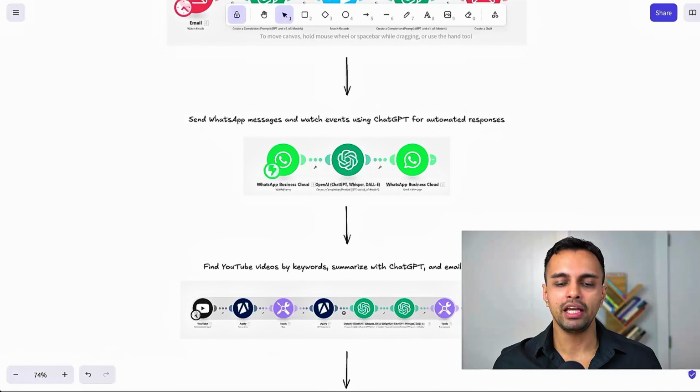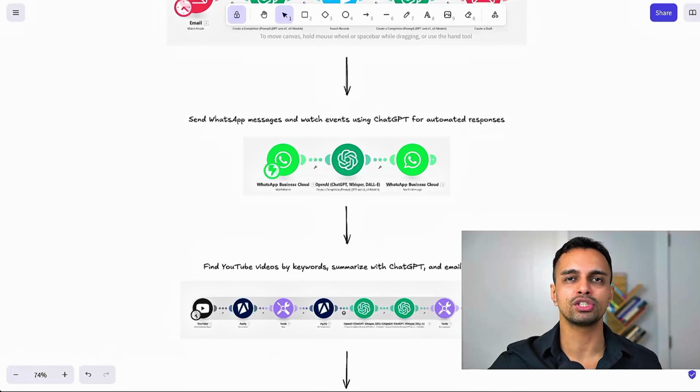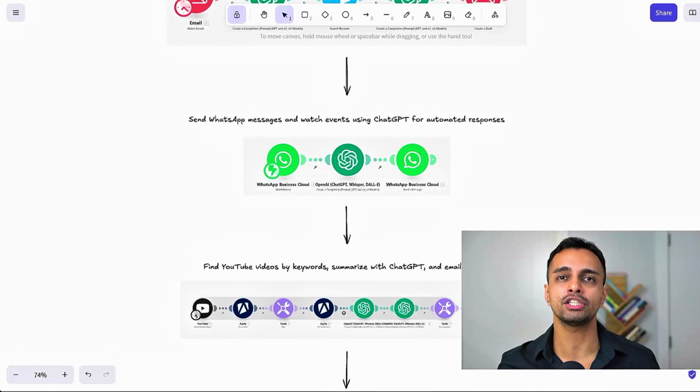Find YouTube videos by keyword, summarize with ChatGPT, and send yourself the email results or Slack yourself or WhatsApp yourself or even Telegram yourself. This is great when you look at certain YouTube videos that you want to copy and follow. You'd basically find the keywords that are valuable for that particular YouTube video. And then you would find those videos, summarize those videos, and send you the results to see if that's something you want to explore further.